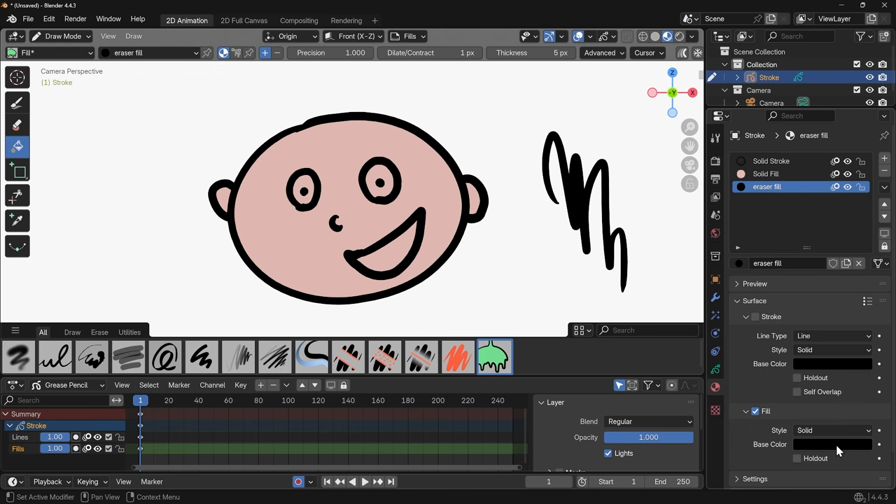And we don't have to worry about the base color. The option we tick is the hold out. This is basically turning it into an eraser brush. So I'll tick that and then double tap on the mouth and that erases that fill, double tap on the eye and the other one. And we've managed to erase those fill areas.